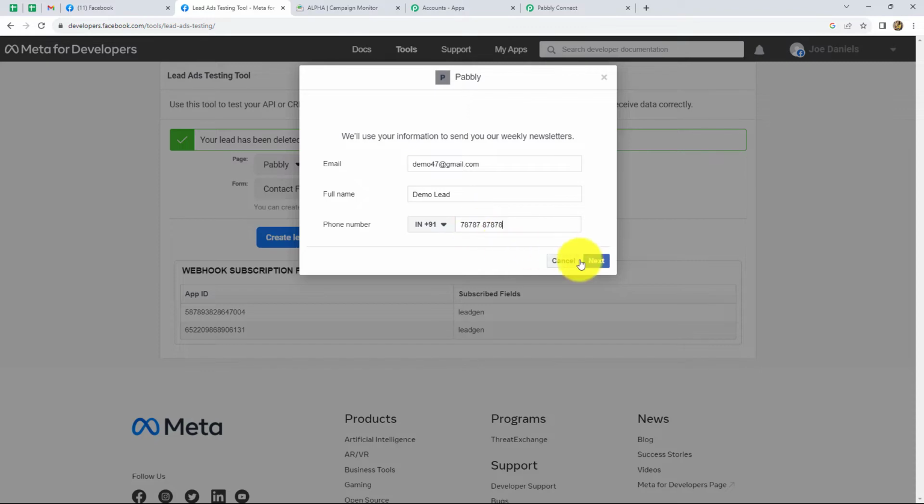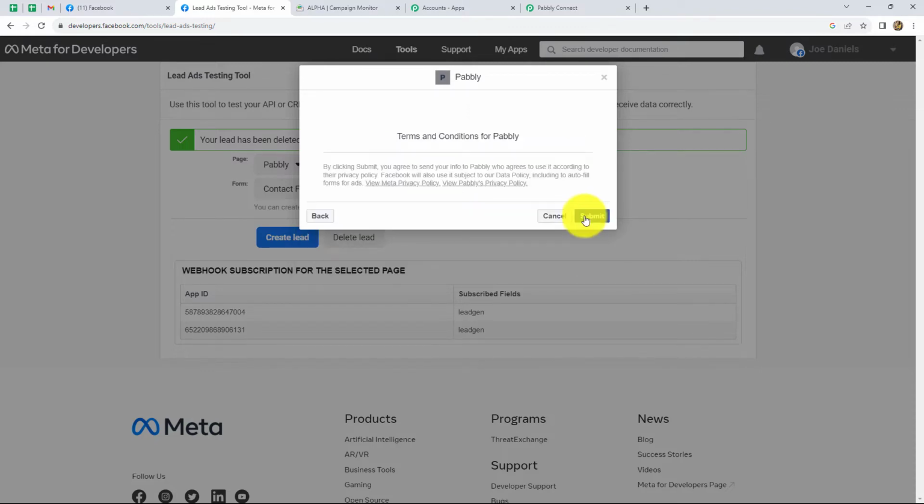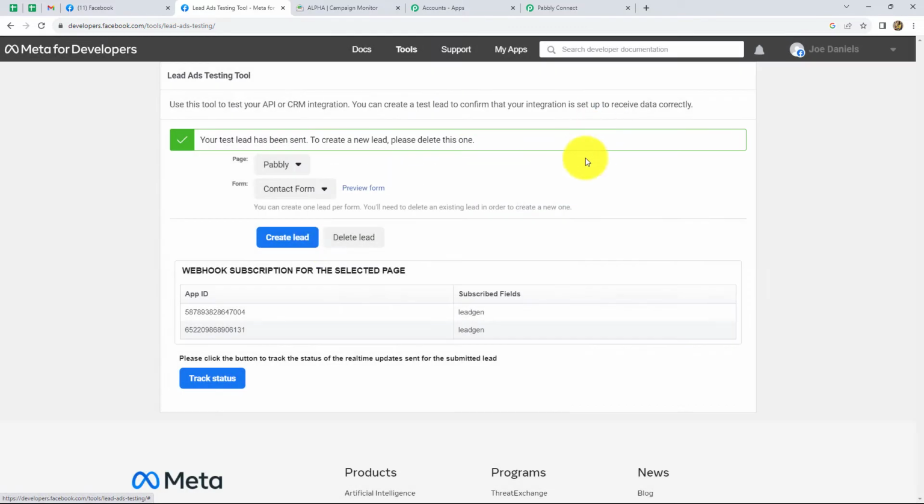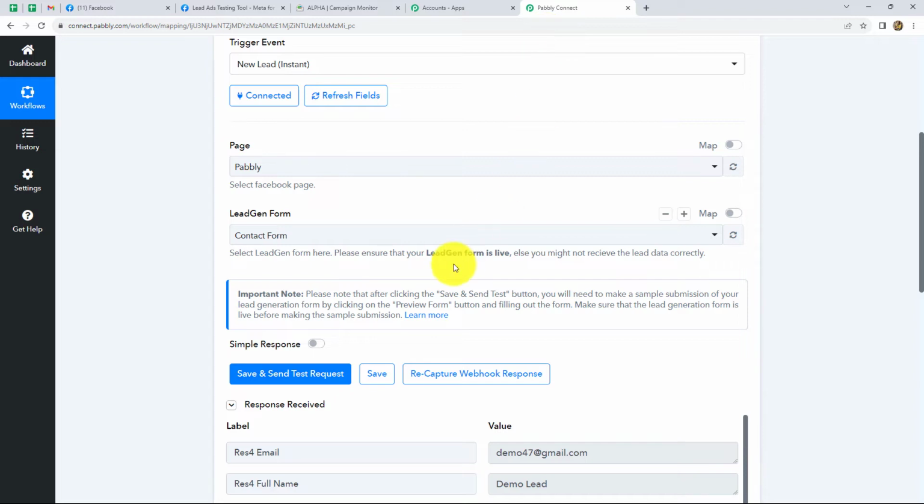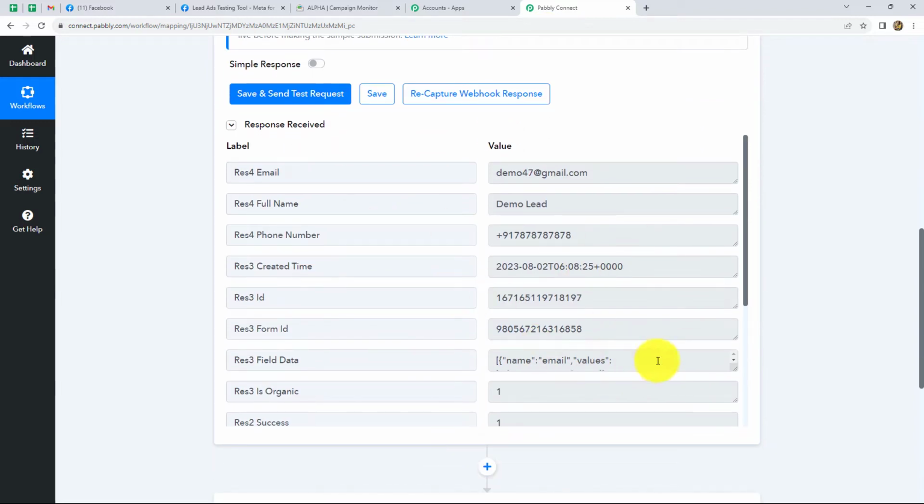Okay, now we have to click on next and click on submit. Now we can see that a new lead is generated over here through this form submission. Now let's go and check on Pabbly Connect. So we can see that we have already received the details with the name as demo lead, phone number and the email which we have entered there in the lead gen form.